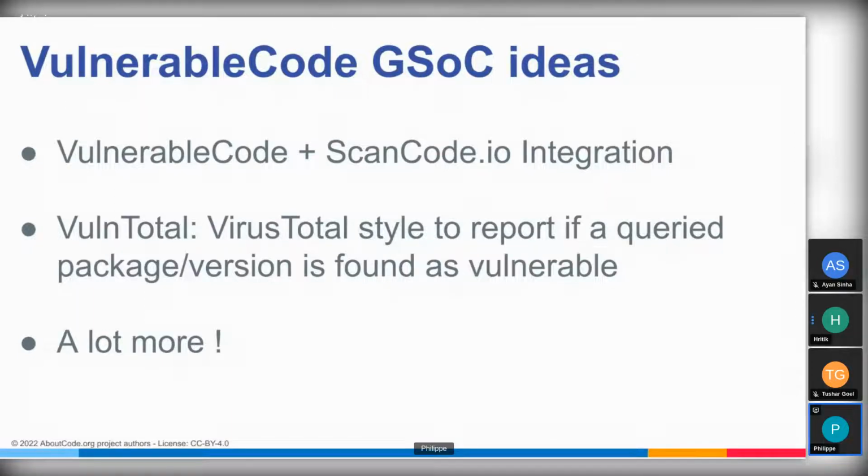Another idea would be something like VulnTotal. It's a kind of VirusTotal style report where VulnerableCode and other open source vulnerability scanners, or in a way advisory scanners, would work hand in hand and give each other reports on where they are lacking, and in that way VulnerableCode and other projects would improve hand in hand. And of course we have a lot more ideas on the VulnerableCode side. It is still in progress and we desperately need as many hands as we can on the project. So stay tuned on our GitHub.